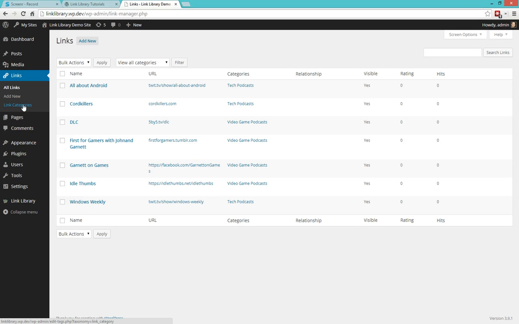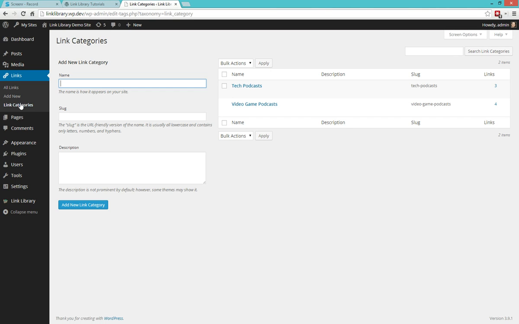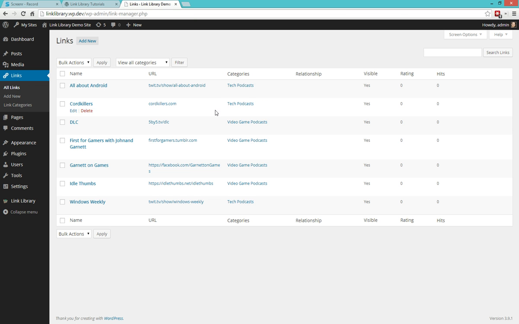If you do not have any link categories, Link Library will not work correctly. You'll most likely get a page that just says no links found when you try to display your links. So go under link categories and make sure you create one or more categories to be able to assign to your links. Then go and create links and make sure that for every one of them you've actually assigned a category.